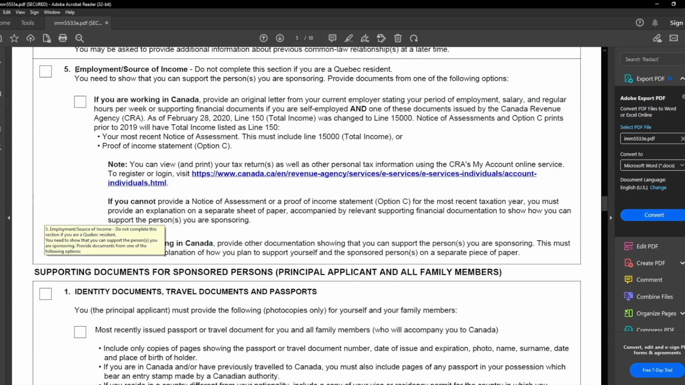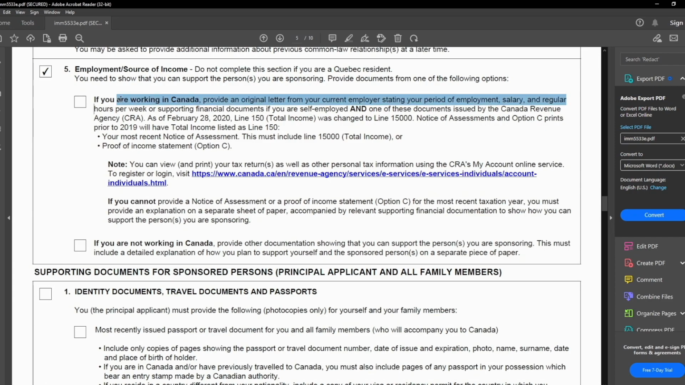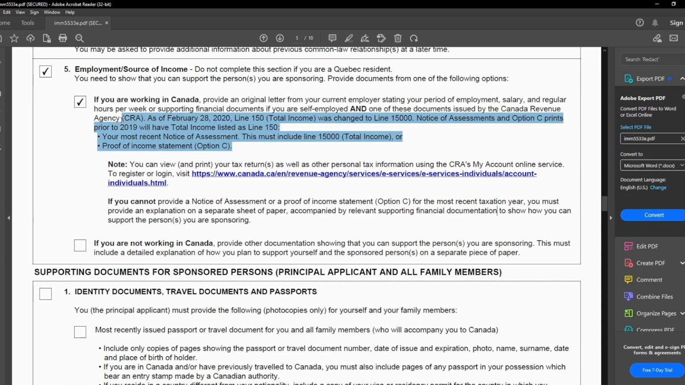Moving on to the next point, which is about the employment or the source of income. First I will check this box, and there are two sections: if you're working in Canada and if you are not working in Canada. I was working in Canada when I was applying for this PR application, so I checked this box. If you're working in Canada, then provide an original letter from your current employer, that is the employment verification letter, and your pay slips, and also do not forget to provide the notice of assessment. And if you are self-employed, then provide the notice of assessment and also provide the proof of income statement. Just fulfill all these requirements.